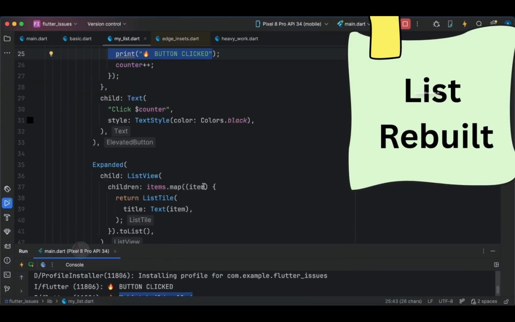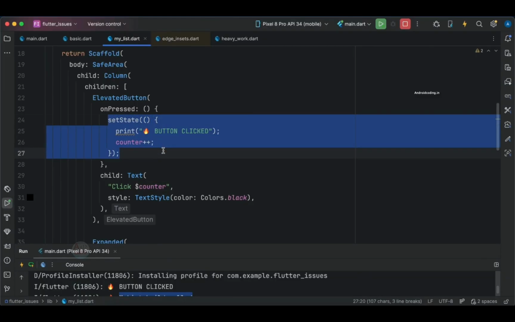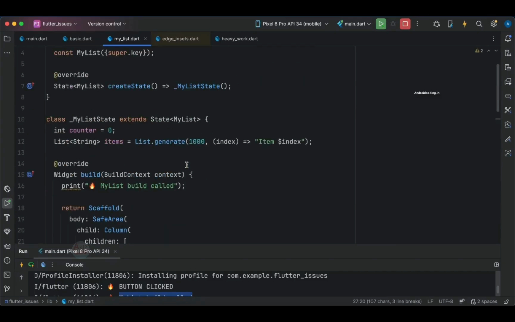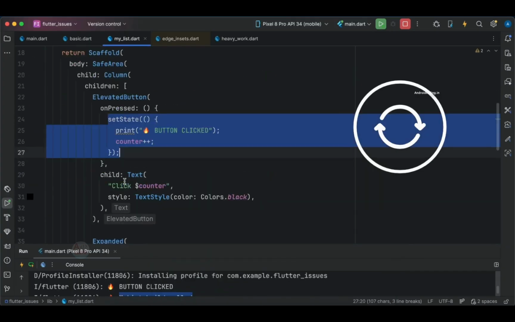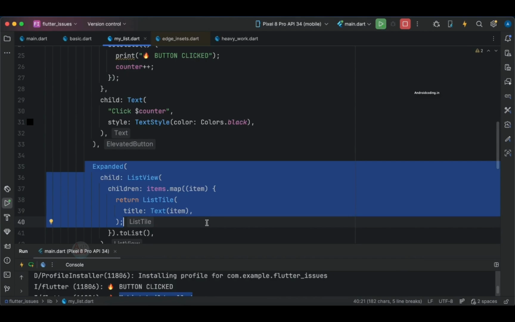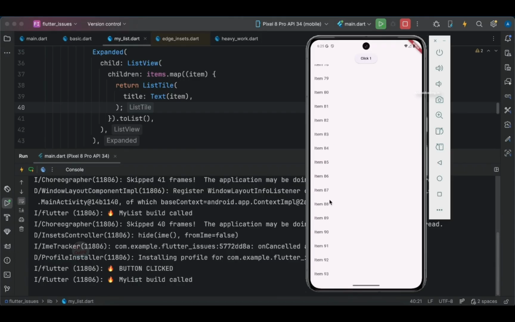Why? What is the reason? Here you can see whenever you click on this elevated button, you are incrementing the counter, and you can clearly observe we are calling setState. So whenever you call setState, the entire my list is being refreshed, and even the list view is inside this particular class, so even this is being refreshed again. This is the primary reason. Even though we don't change anything inside the list view, the entire list is being regenerated every time you click on this button.